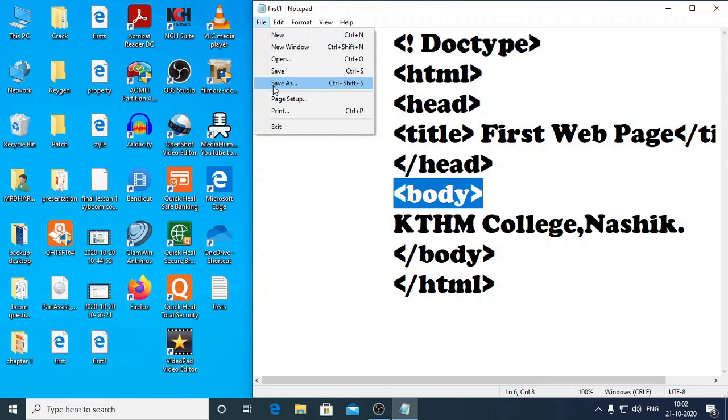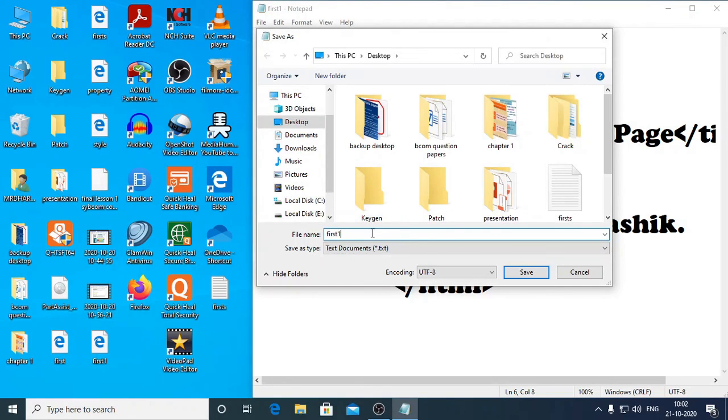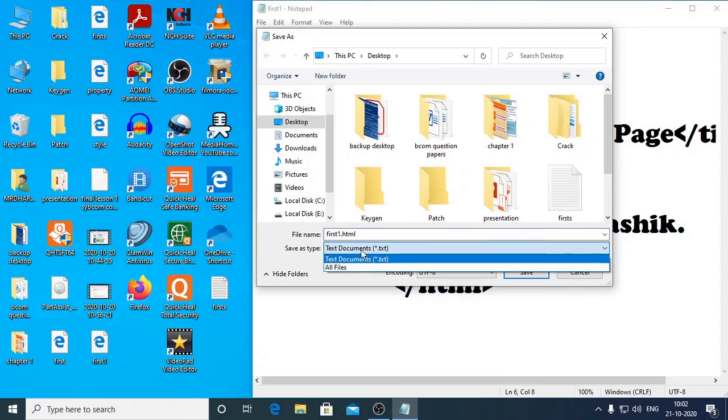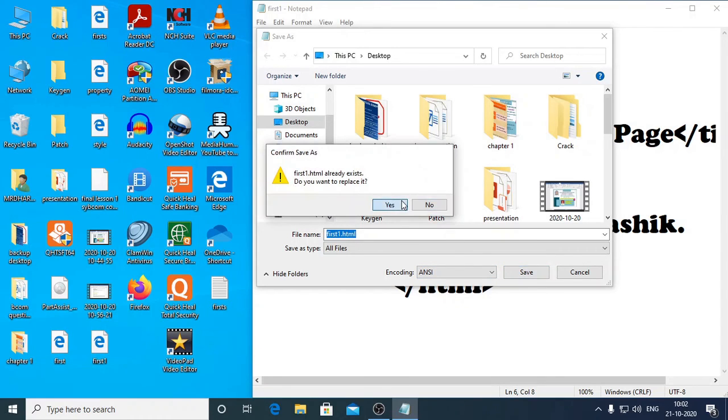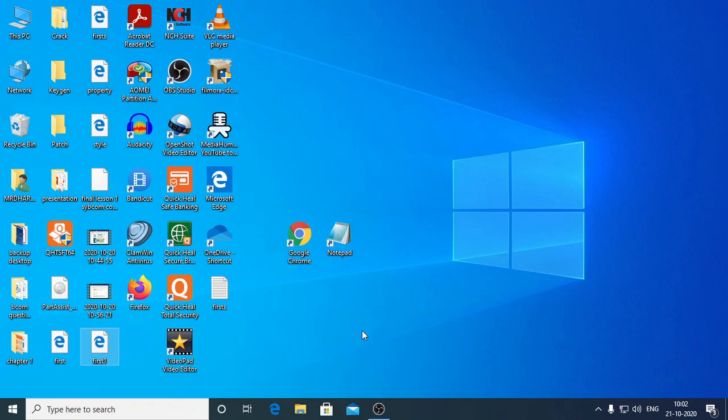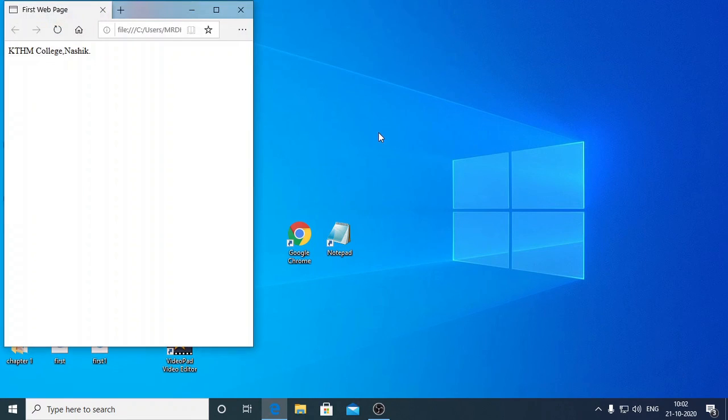Then next is how to save. Go to Save As, give the name. Since this is my first document, first one .html. Give the name to the document such that it describes the content of your document. Then the second step is to make it all files, make it ANSI, and then save it. Okay, so these are the steps. Once you are finished, your document will get its associated browser icon. Just double click it and your program gets executed. So these are the things that you'll have to take care of while writing a program in HTML.